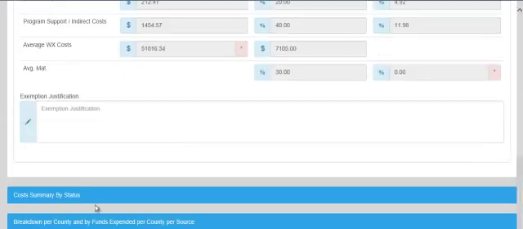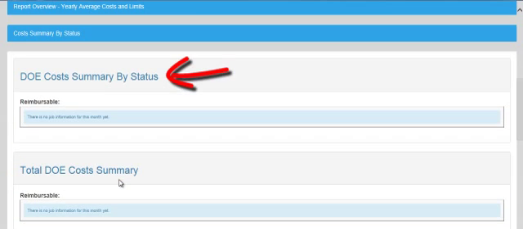Scrolling down to the next option is the Cost Summary by Status. This section provides cost breakdown summaries for each funding source on reimbursable and/or donated expenses.